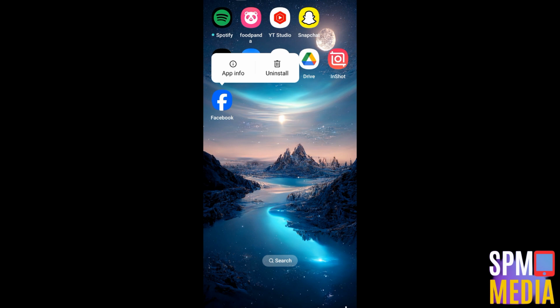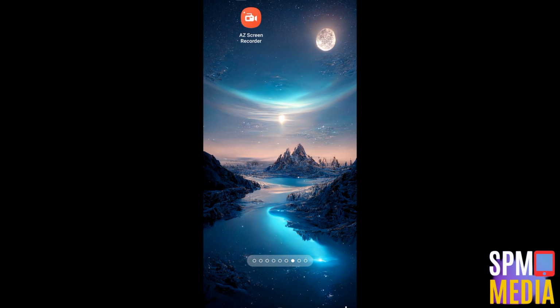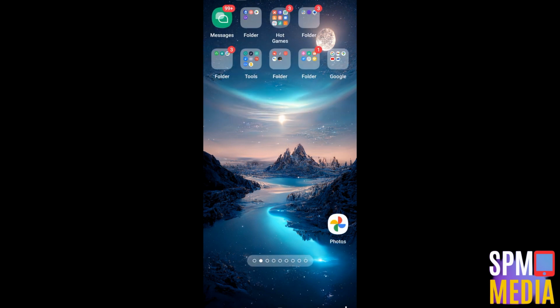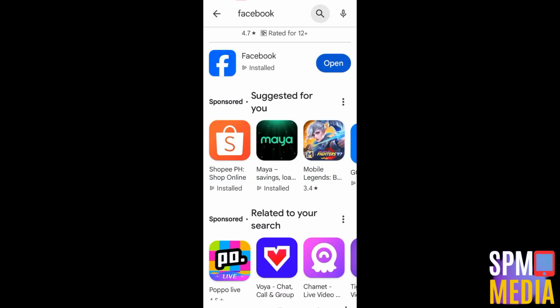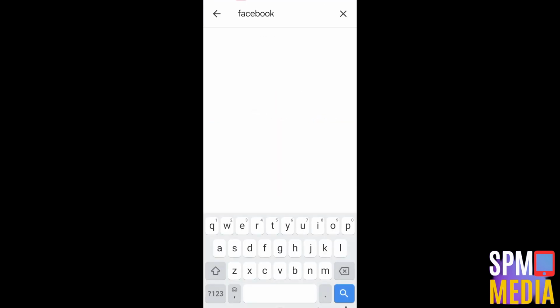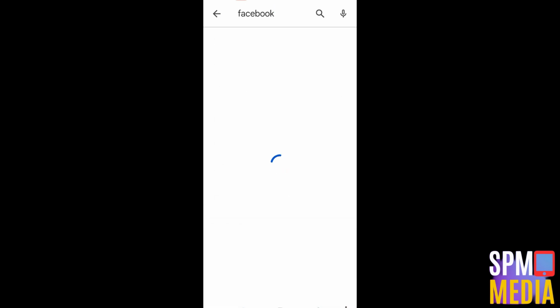Now, if after doing this, your Meta AI is still not working in your Facebook, then the last thing to do here is you just have to wait until everything is okay, or you can contact their customer service or ask for help in order for them to make this feature available on your Facebook application.